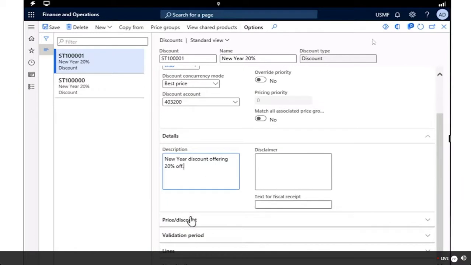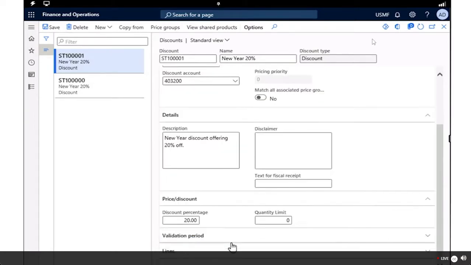All right, so that looks good. Let's come down to our price and discount. And for the discount percentage, I'm going to put in 20. And you could also put in a quantity limit here. So if you have like a super killer discount or something like that, and you don't want someone to completely empty out your inventory, then you can put a quantity limit here.